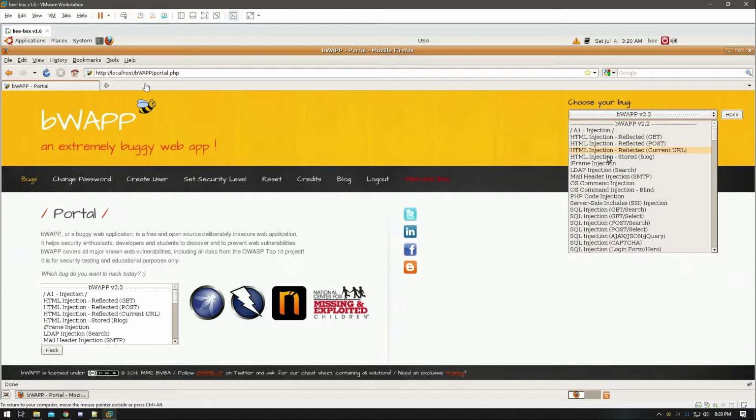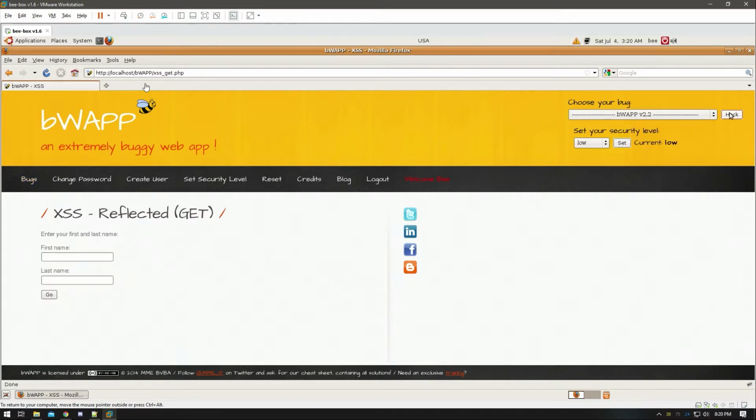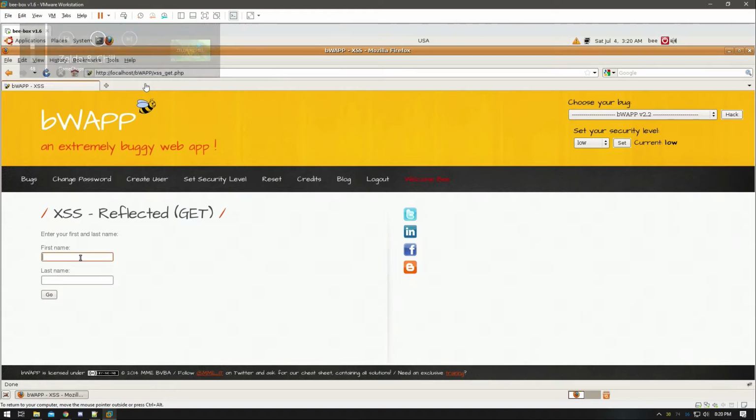today. The top right is the same list. We're going to go to the cross-site scripting section. And the very first one in here is the reflected GET attack. So we're going to go ahead and hit hack, and that'll bring us to this page. So let's go ahead and enter first and last name to see how it would normally work.